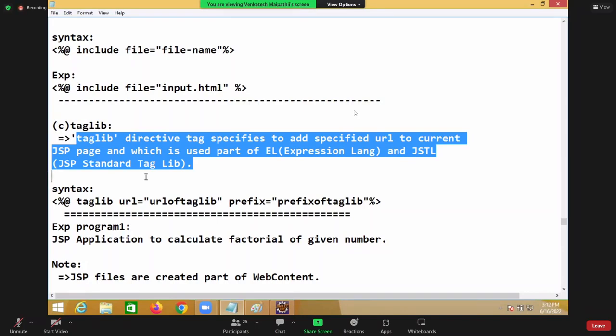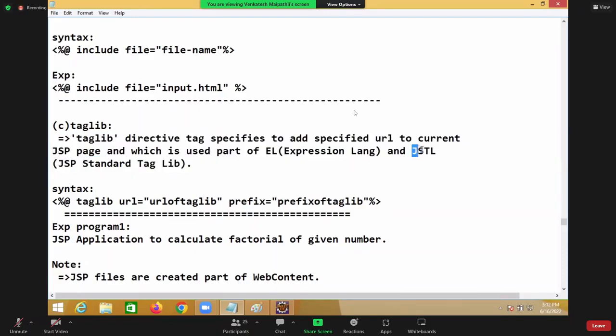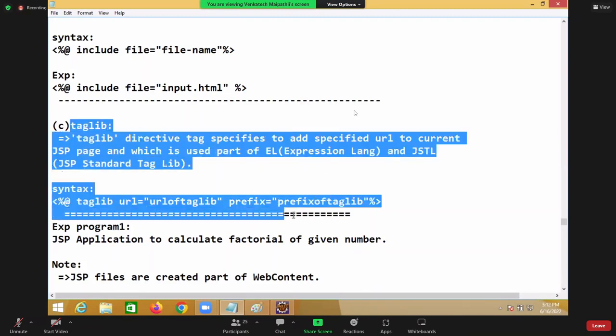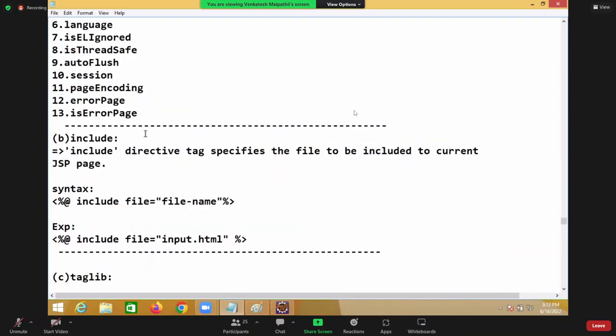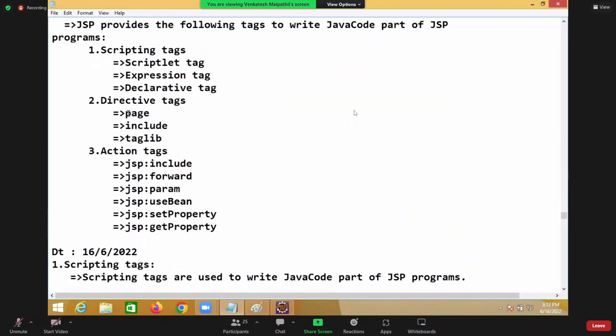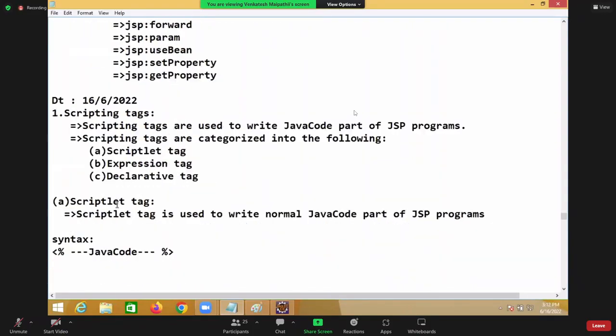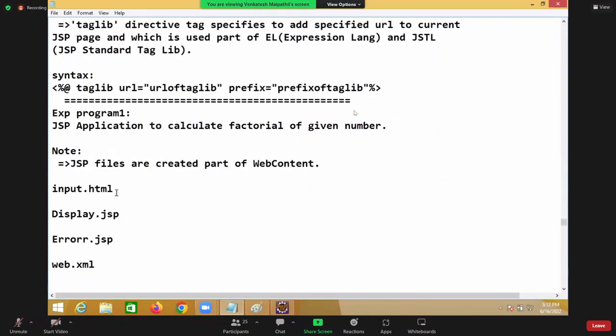Taglib means tagging external libraries like JSTL. JSTL means JSP Standard Tag Library. That's the meaning of JSTL. To work with EL and JSTL, we take the support of taglib. This one I will show in the last point. So after this scripting tags, directive tags, except taglib, we are going for action tags. Action tags means executed in the execution process. Generally, you can see that.